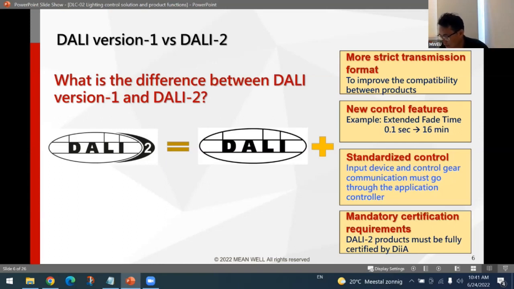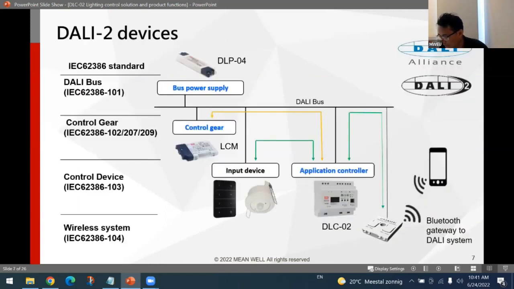Basically, DALI divided the devices into four categories. From this map, you can see if a DALI bus power supply, we have DLP-04. Regarding the LED control gear, we have many DALI-2 certified products, for example, with the LCM and the PWM, etc. Application controller, now we have newly released the CO2.